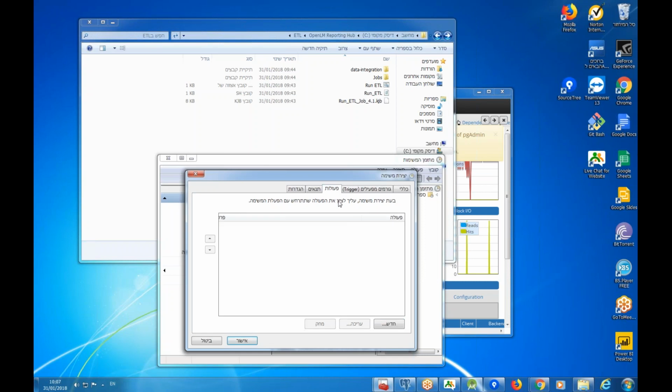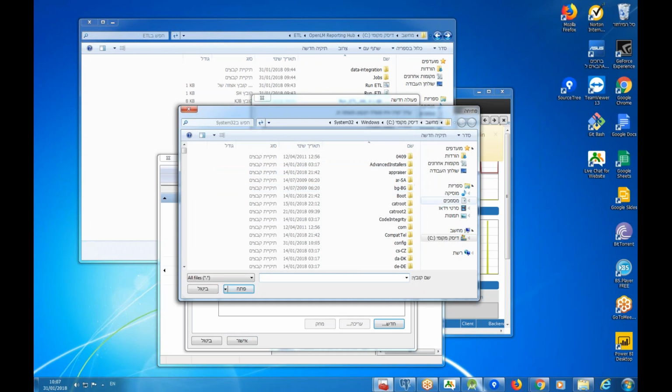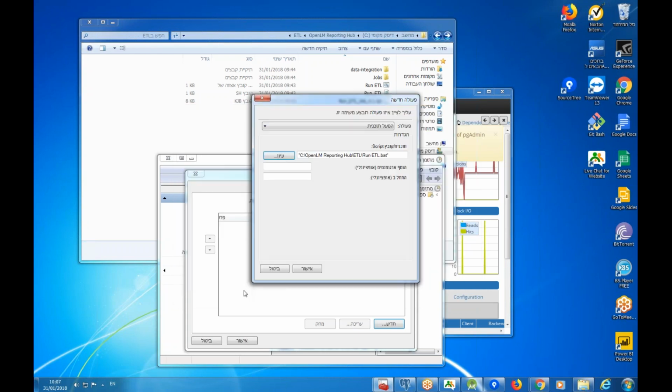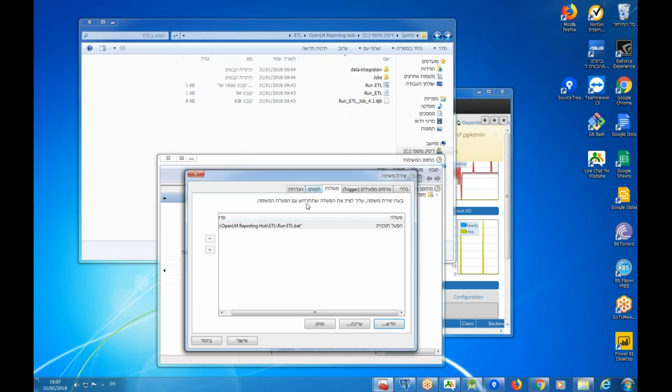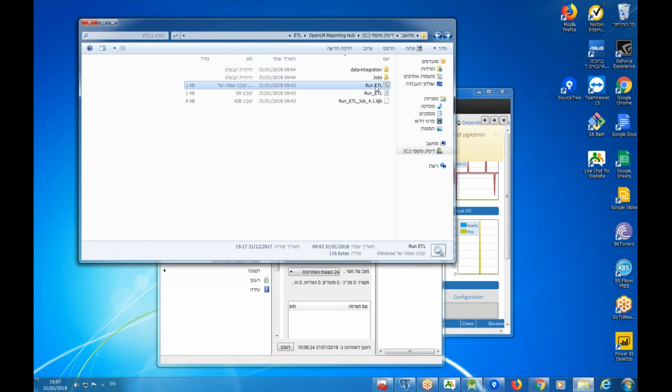Okay, and the action will be to run the batch file. So the action goes to ETL folder, run ETL, this one. Click OK, and that's it. Now, to run the ETL for the first time, we just need to click this. So let's click and let it run.